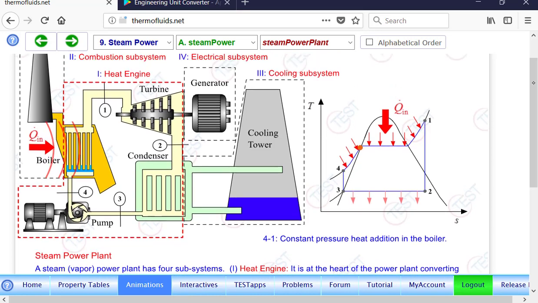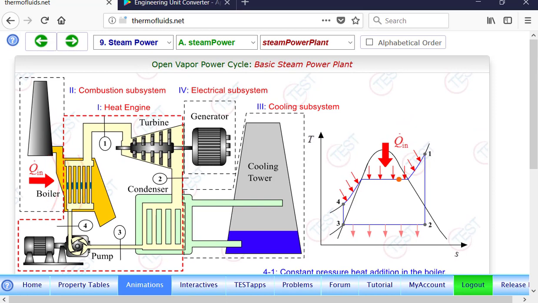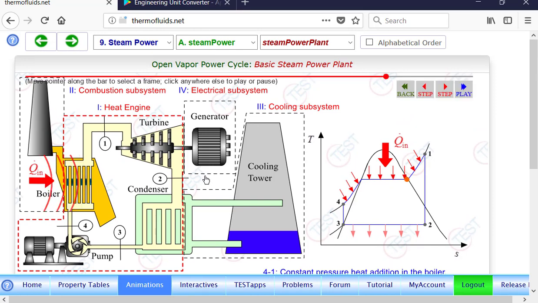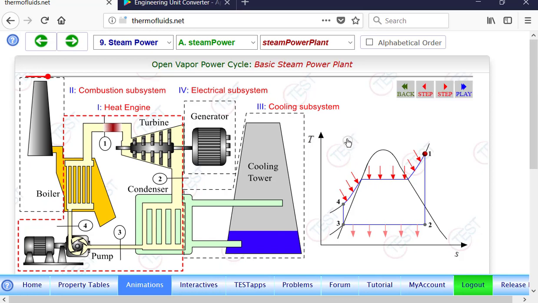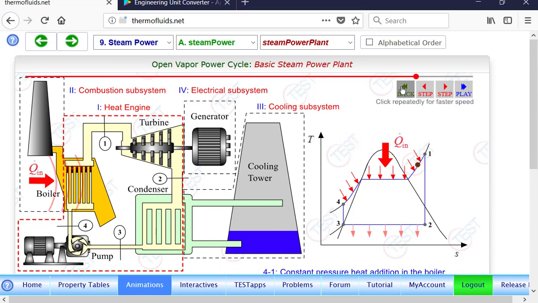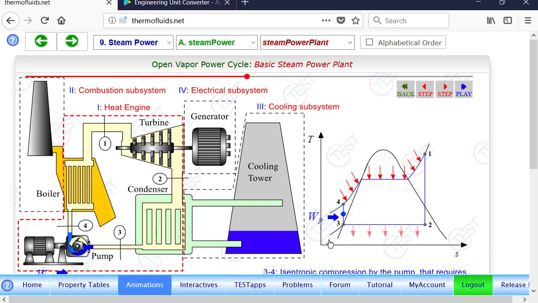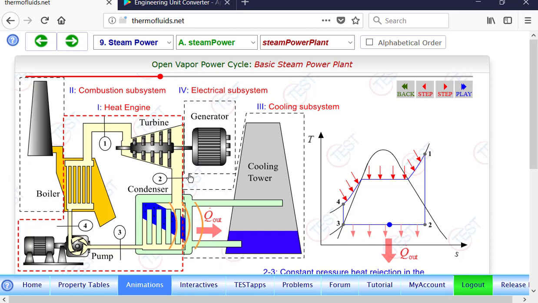Just to show you some features, you can click anywhere in the animation to pause it, and of course click again anywhere to restart the animation. Once you pause it, you can run the animation backward if you need to. Notice that the TS diagram is going backward. Everything is going backward here.